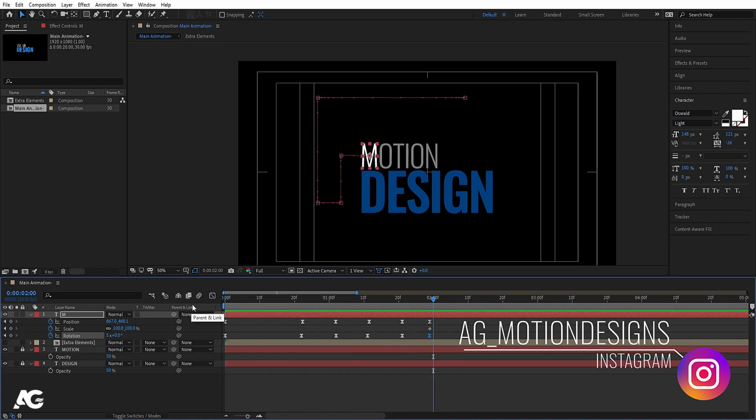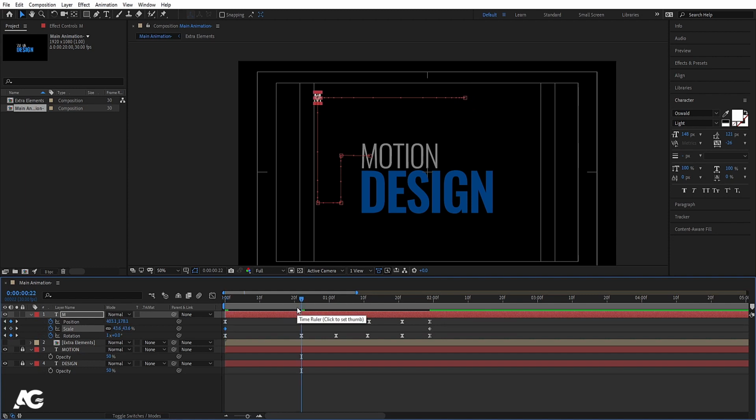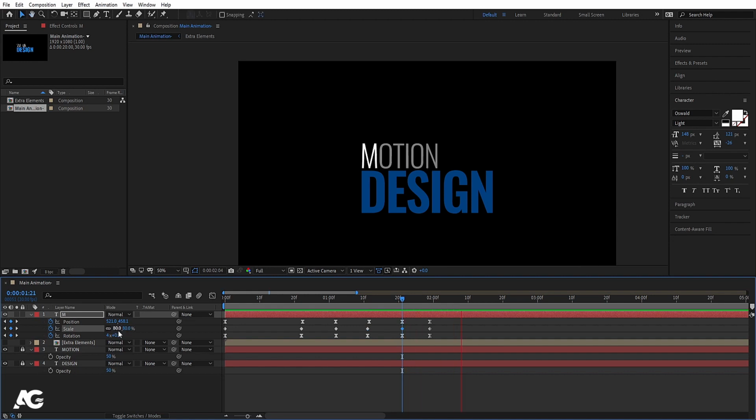Now go to the start, press S for scaling option. Initially it should be 10. Go over here, let's make it 20. At this point it should be 40. At this point it should be 60. At this point it should be 80, and finally it's going to be 100.